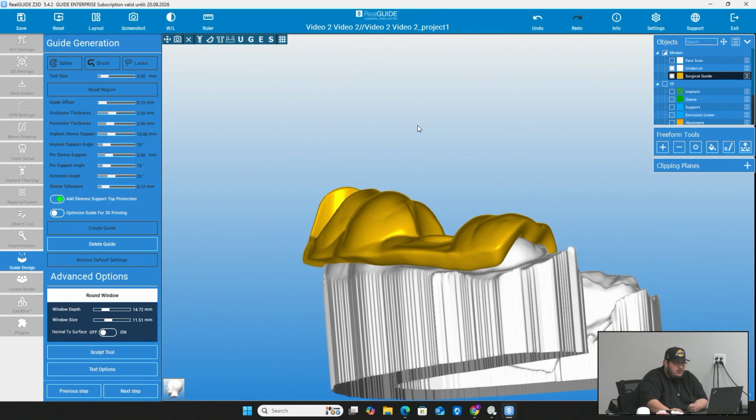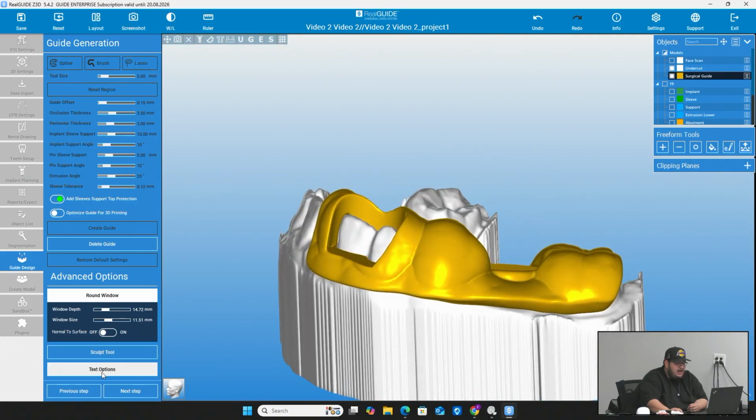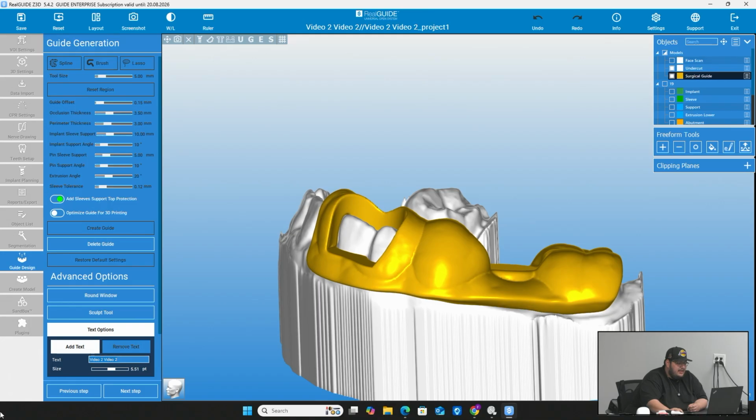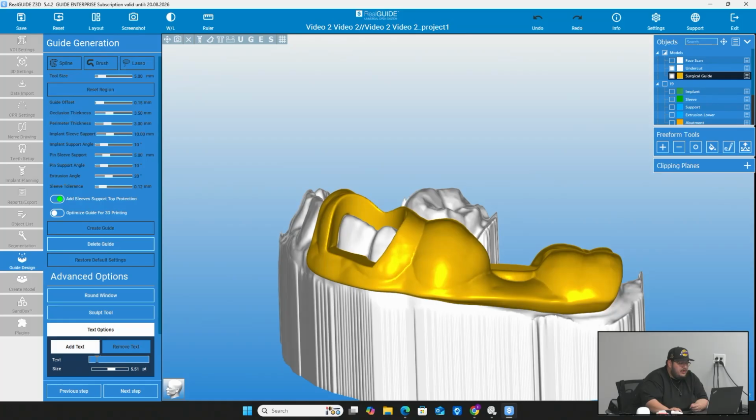And now we're going to add a text option. Again, this is more for you on how you want to identify where this case goes. For example, in our laboratory, we have pans that have distinctive numbers on them. So we will add that number to whatever case we're doing, so once this is printed, we know where it goes. And of course, we want to make sure we keep everything organized. So if this is going to be a number, a patient's initials, or a patient's full name, you can definitely add whatever you want.